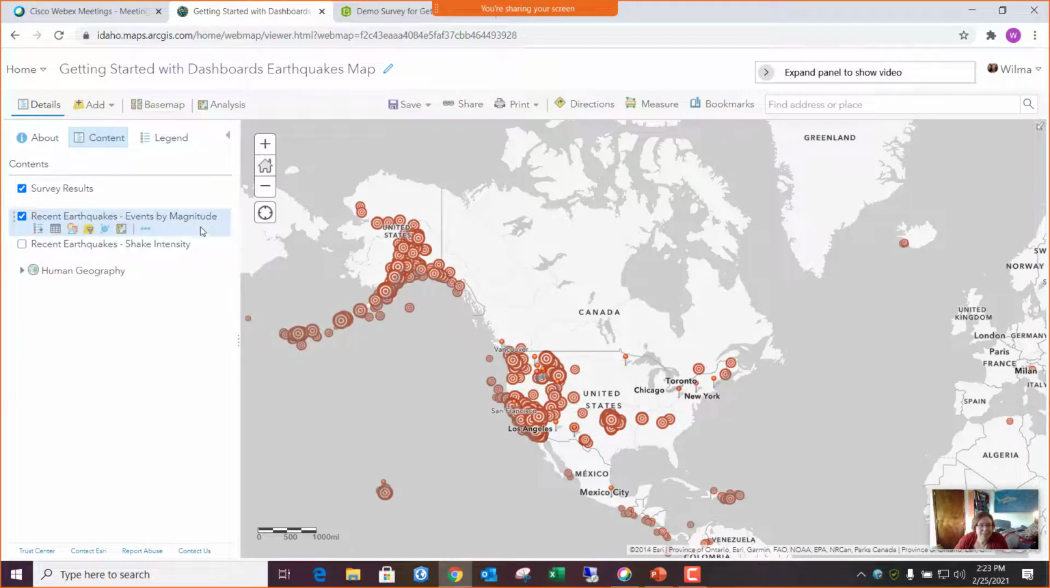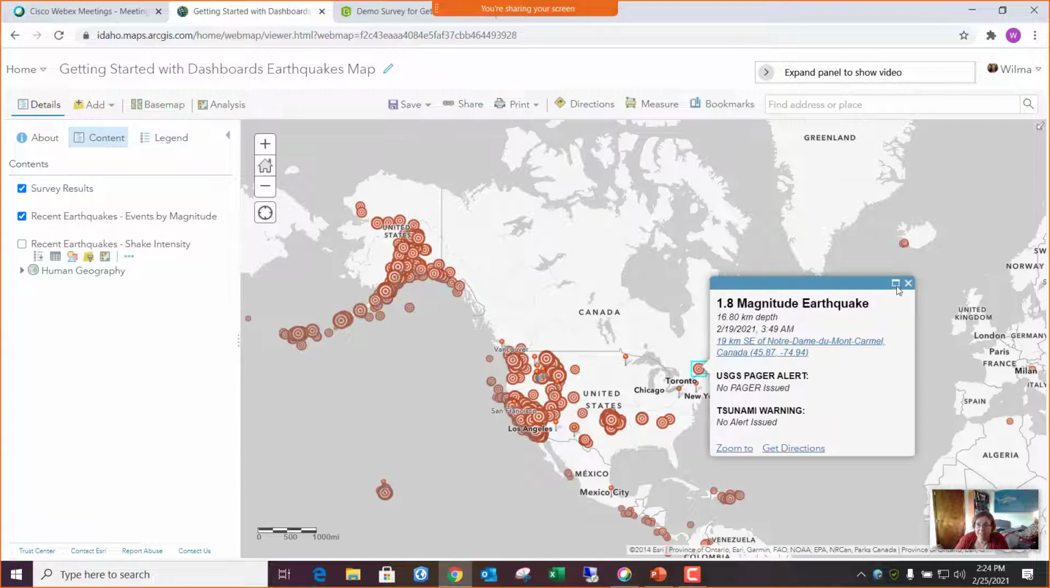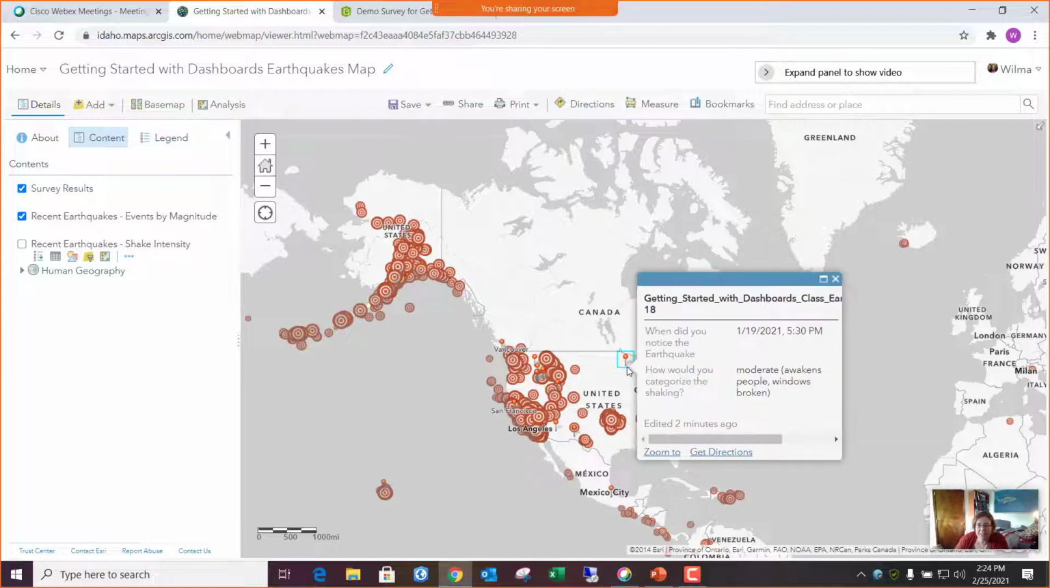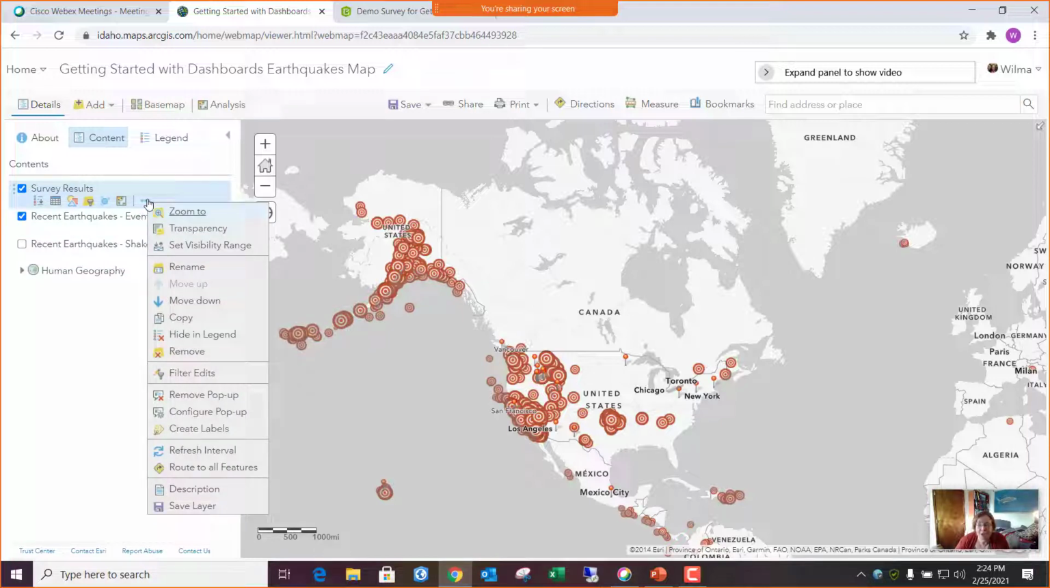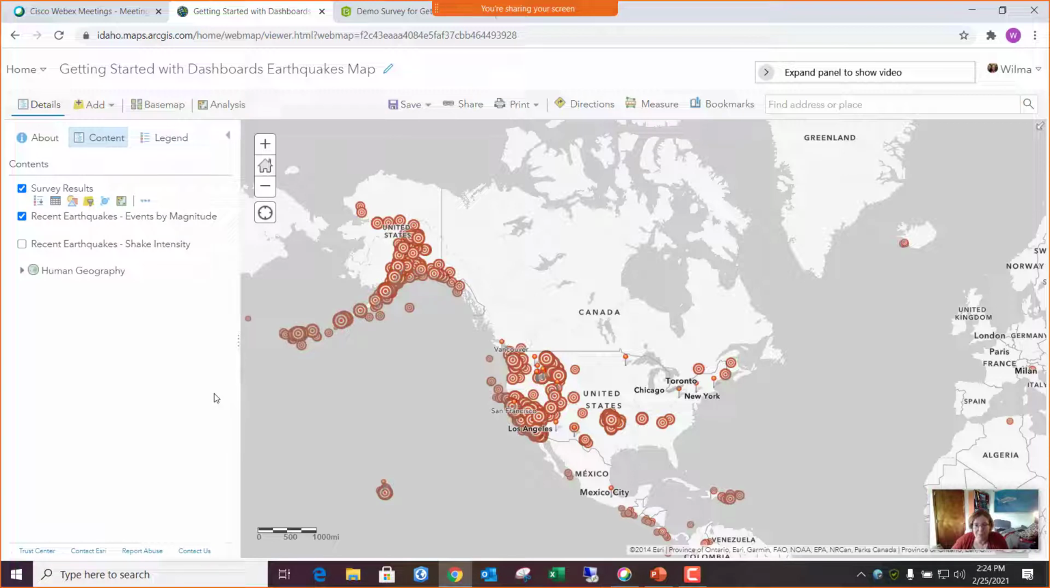Okay, so the pop-up for this events by magnitude layer is actually really quite nice. So I would like to keep that one. But for those points right here, I think it would be really nice to just have that display in a list on our dashboard. So for now, I'm going to turn the pop-ups off, so when people click on the map on the dashboard, it doesn't always show multiple pop-ups. So I'll just click on the three dots and I will remove the pop-up.